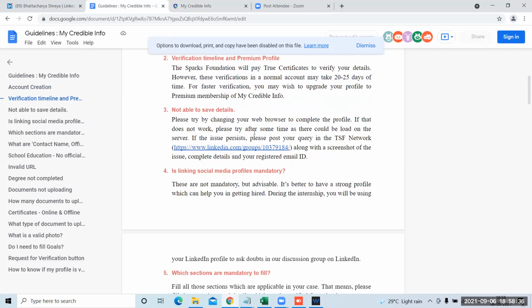So you can do that. You can try changing your web page, or you can try after some time. This will surely help you to save your details in case they are not getting saved.